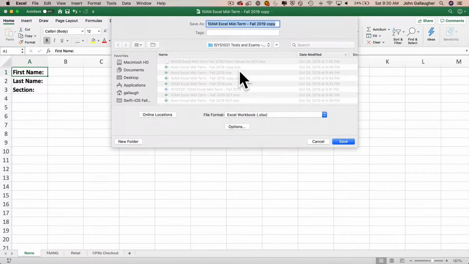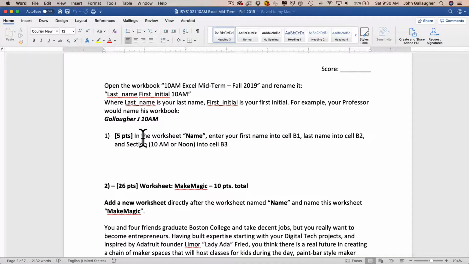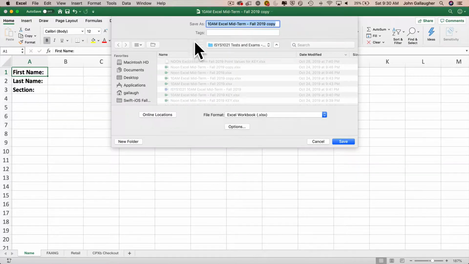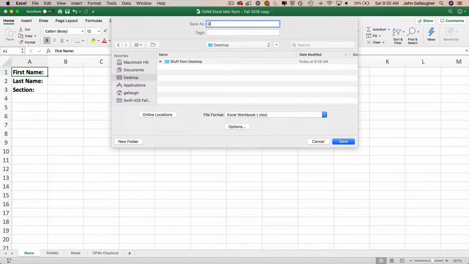And one of the questions asks you to change the name of the file. So it says mine should be named Gallagher J 10 a.m. because it wants you to use your last name and then first initial. So one of the places where I suggest that you save is not to OneDrive or anything like that, but right to the desktop. So I'm going to say Gallagher J 10 a.m.